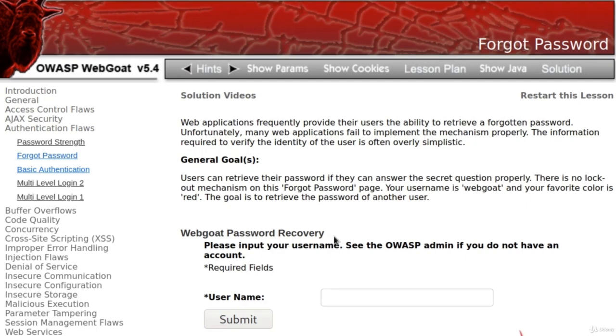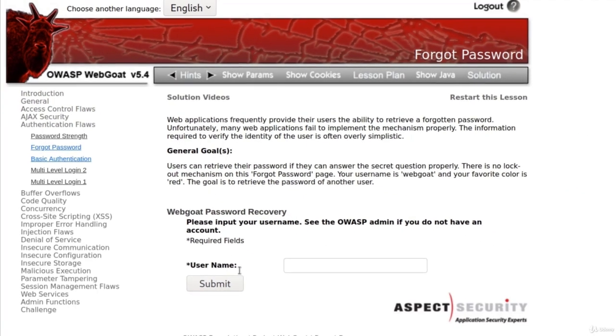So, WebGoat password recovery. Please input your username, CD OWASP admin if you do not have an account. Required fields, username. Now, we already know of a couple of usernames, but for this video we're going to try to brute force a username. We will use a list of most common usernames in order to see whether this application has a username like that.